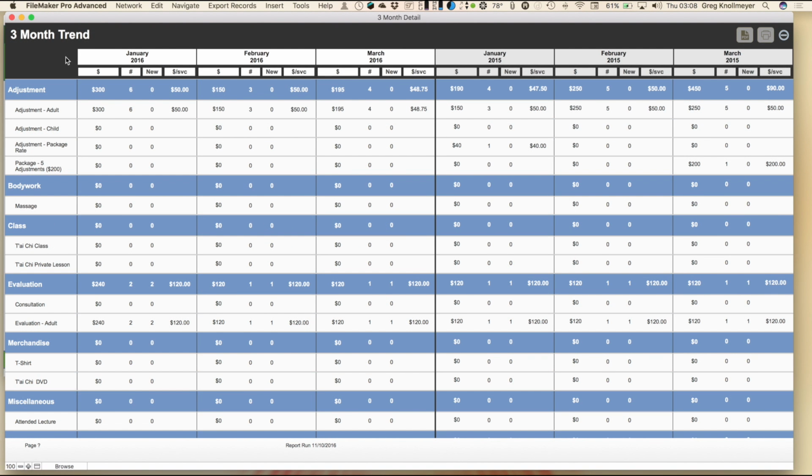This report is great at giving you a sense of how your business is running, not only in the last few months, but how those last few months compare to the same months in the previous year. So we put in March 1st, so we get March, February, and January, in this case of 2016. So I can see my dollars per service, the number of services, and the dollars per adjustment, everything right here. And I can look at that versus the previous month or versus March in the previous year. So it gives me a great view of all of that.